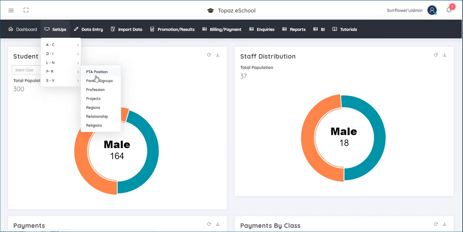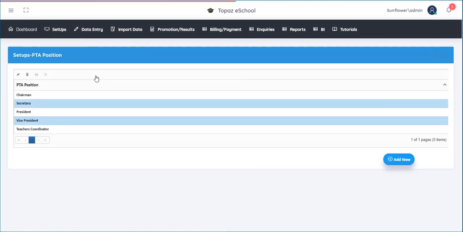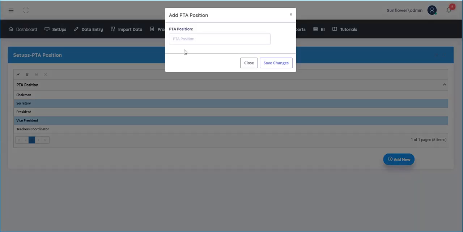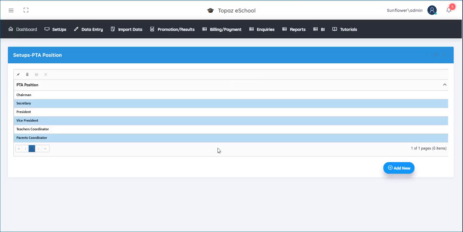Click on it and a page opens. Click on the Add New button. Type the position you would like to add in the pop-up window that appears. Click on Save Changes. The newly added position should be displayed in the table.